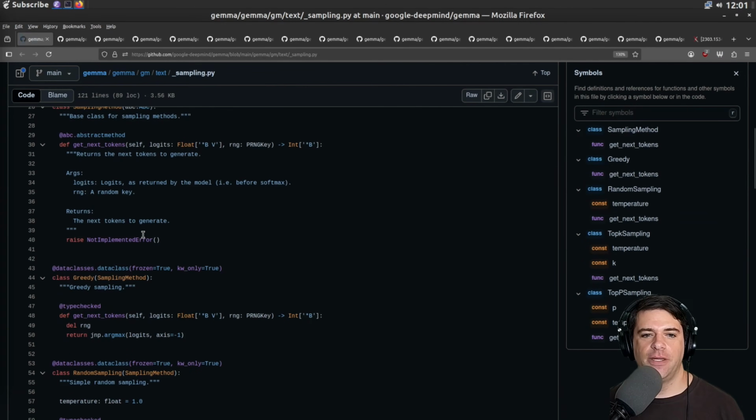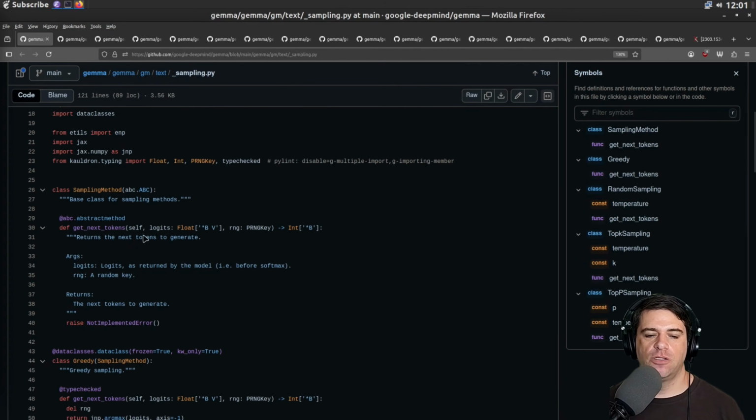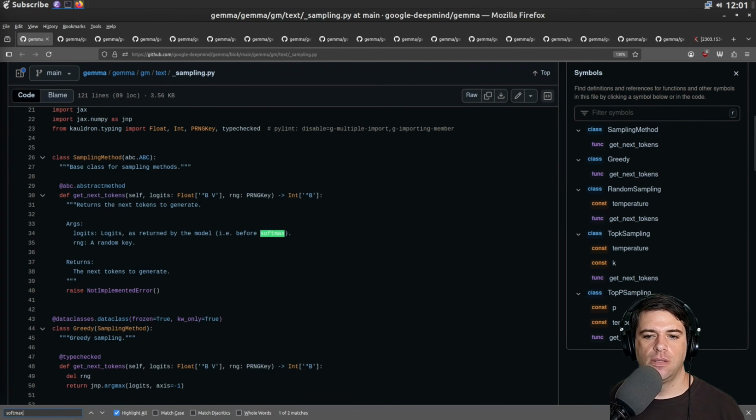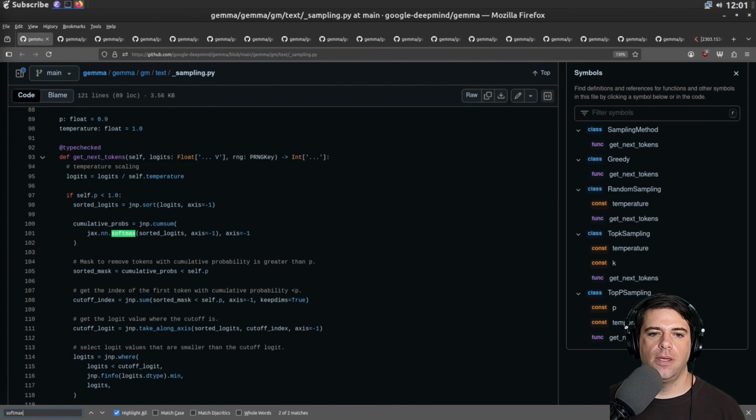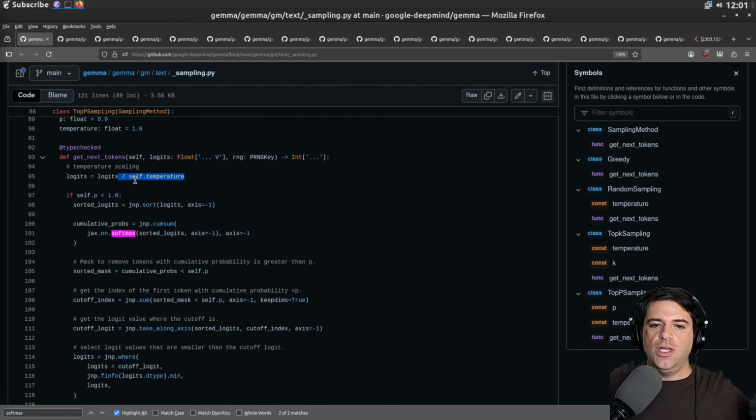Here's text sampling. Maybe this is where the softmax stuff would be. So get next tokens is going to take in logits, dividing by the temperature. I had no idea what temperature was doing. So I guess what temperature is doing is we're dividing by it. What does that mean? If temperature is really high, all of the logits will decrease in magnitude. That will make them more equiprobable.